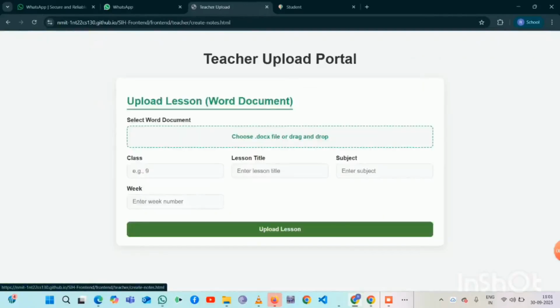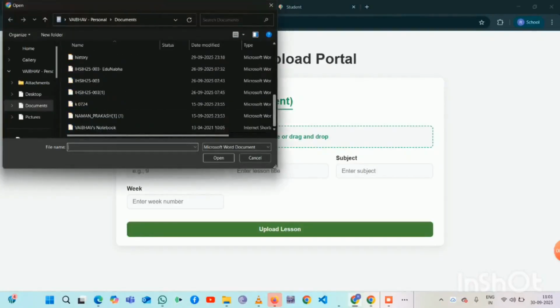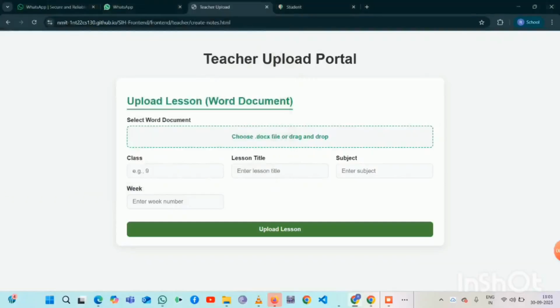So now I will explain the create notes part. If the teacher wants to upload some Word document, he or she can upload it through class, lesson title, subject, and week, and the same thing will reflect on the student interface as well. For example, if I choose history, enter class 9, lesson title history, subject history, and week number 3, then upload lesson, this lesson will be uploaded and this will reflect on the student interface as well.